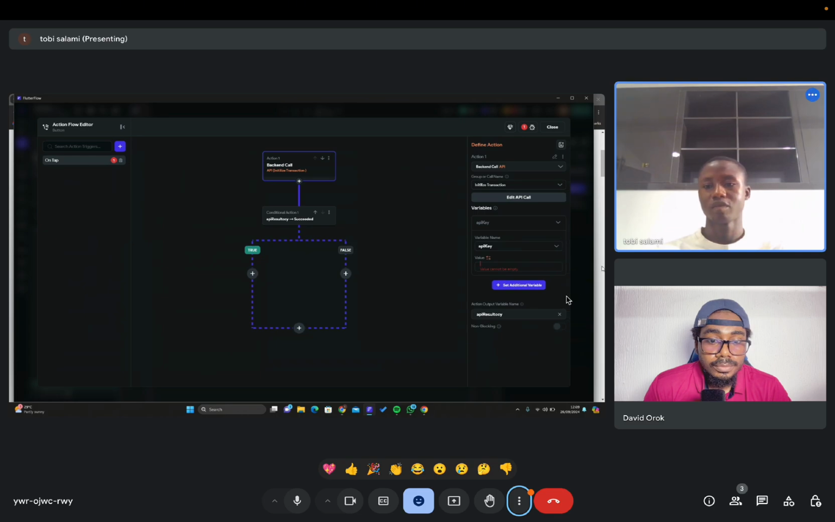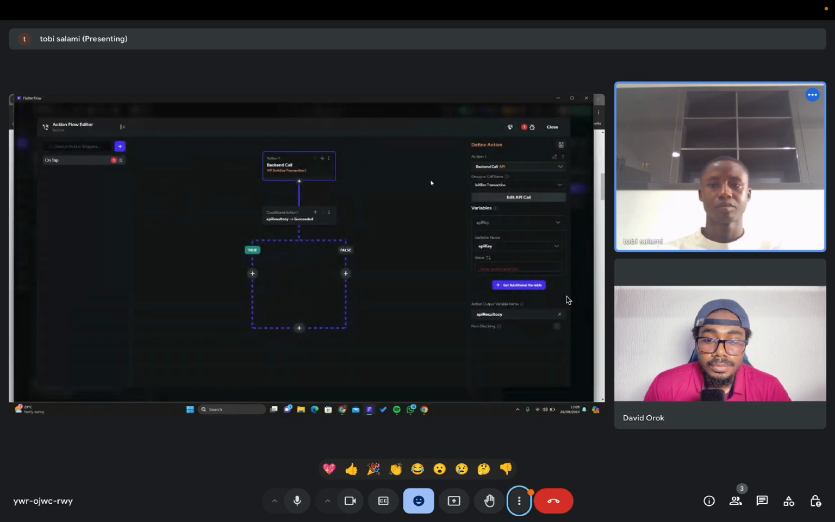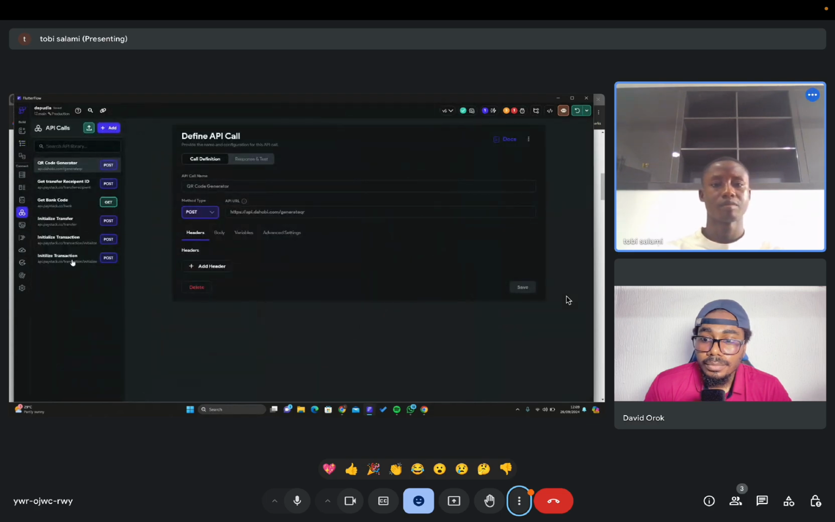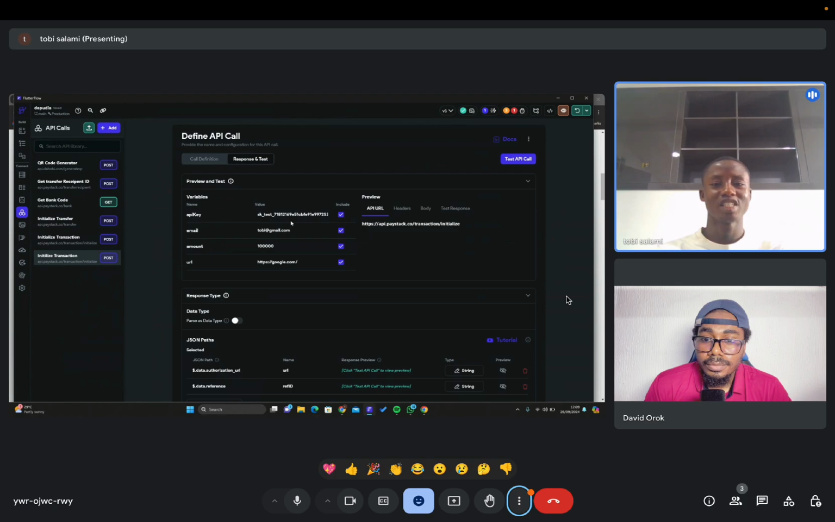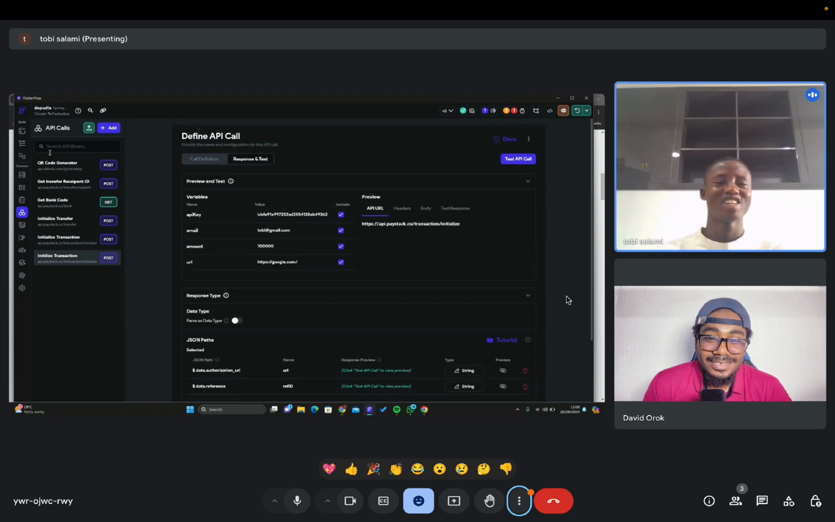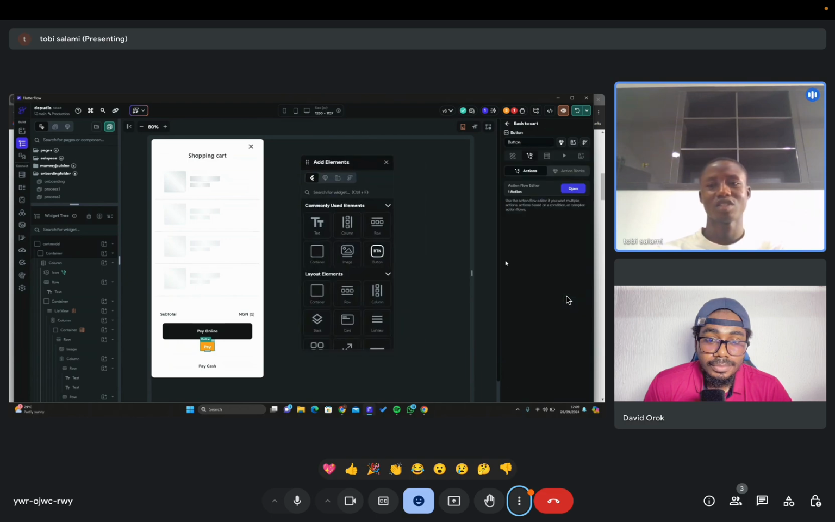Let me go ahead and copy the API key from our test browser. Like I said before, you guys won't get access to this API key, it's going to be hidden, of course. So you have to create your own account on Paystack and then have your own API key to use for your transactions.